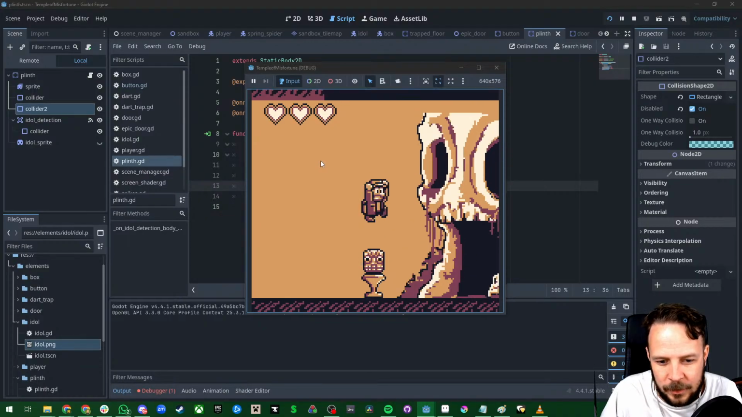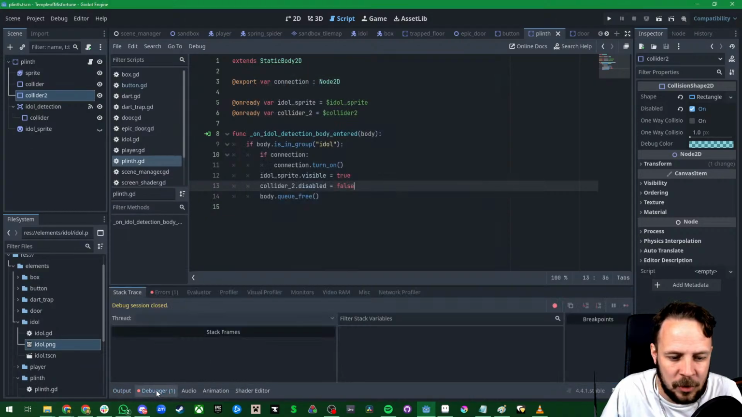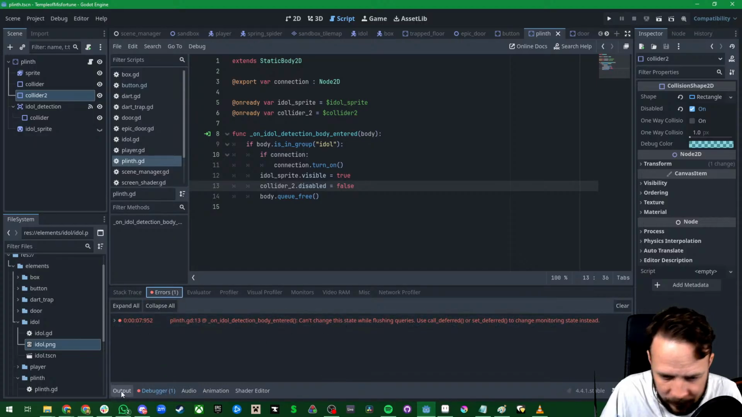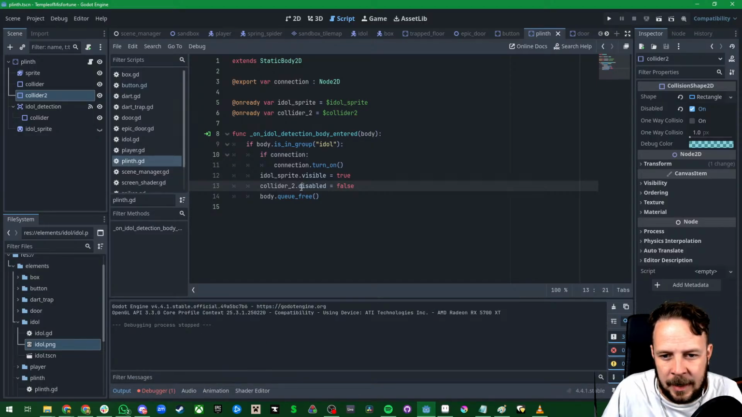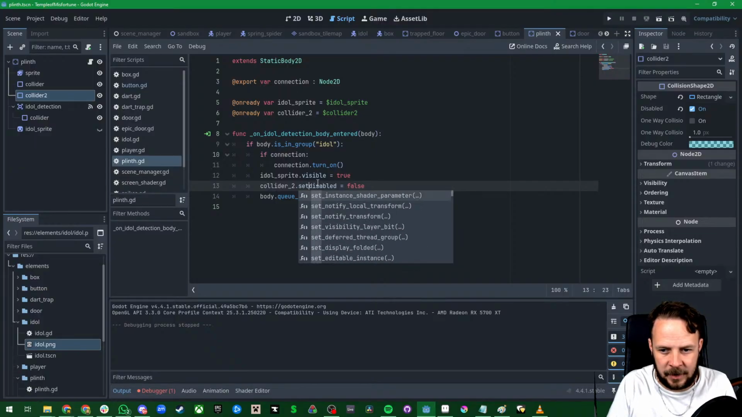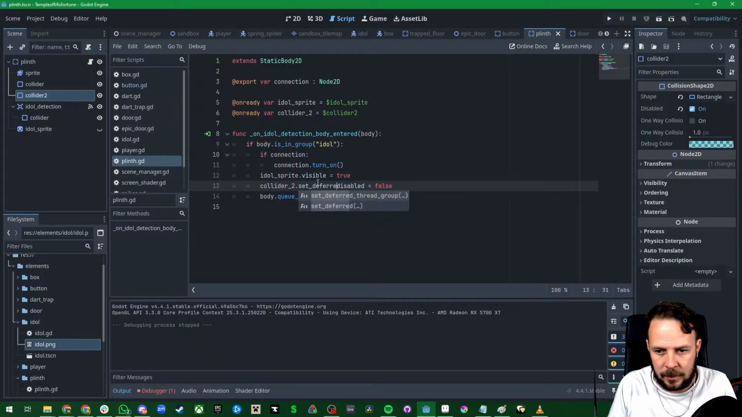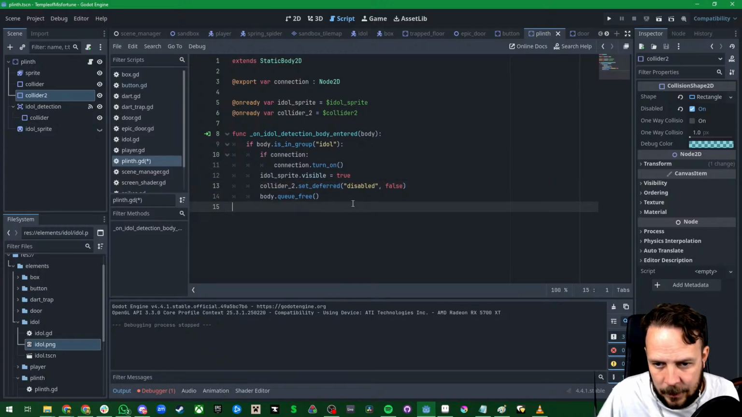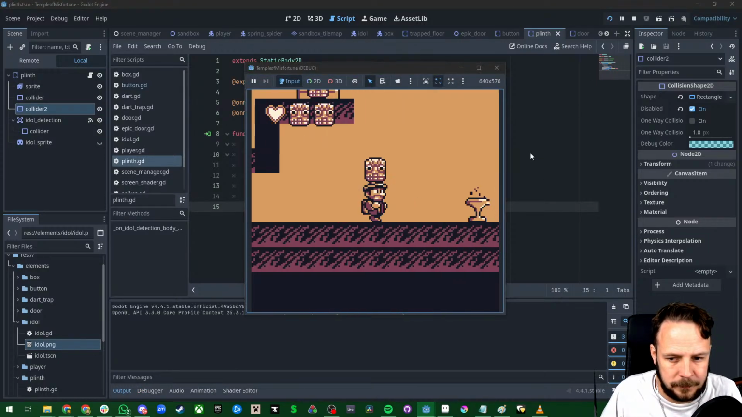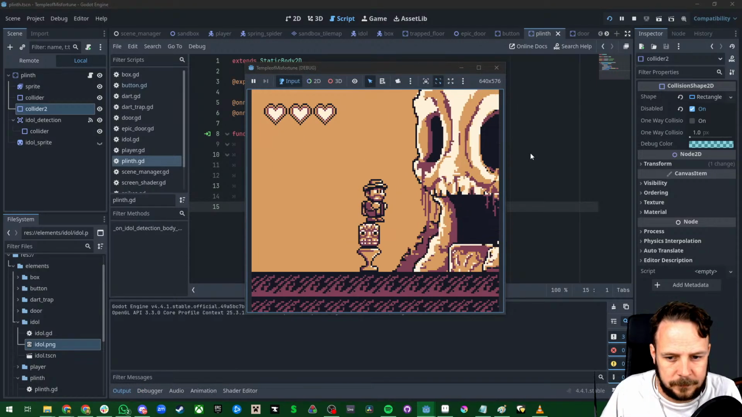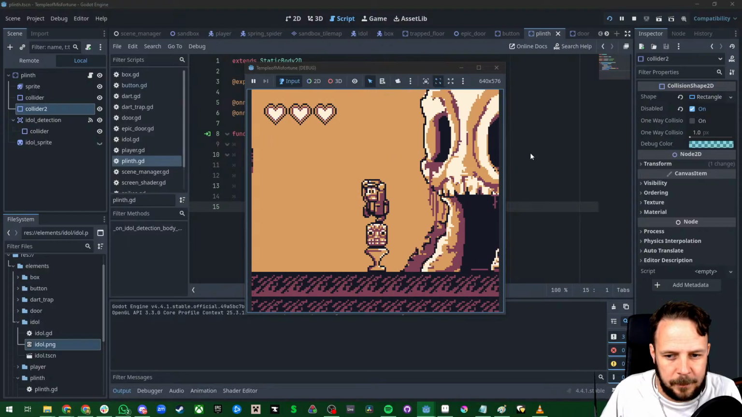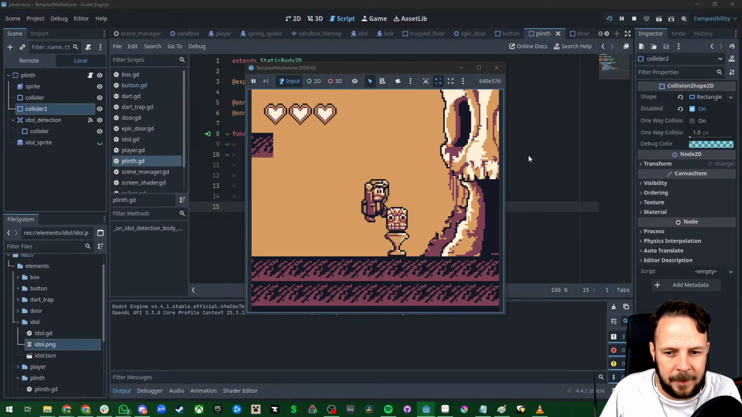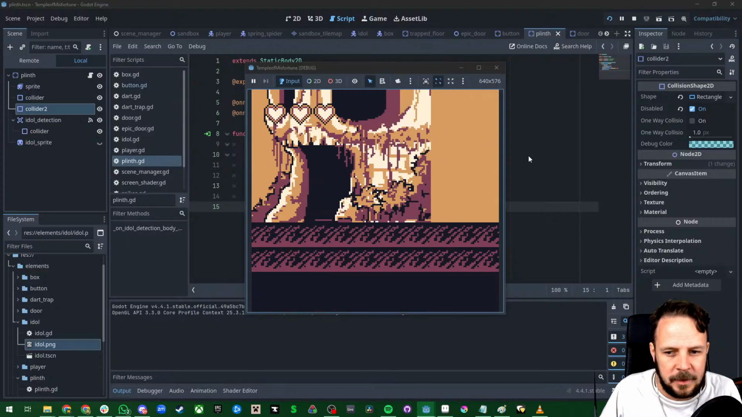Oh, it still doesn't work though. I guess we couldn't do it because it's flushing queries. Isn't that what it says? Flushing queries. So this needs to be a call deferred. No, a set deferred on disabled false, like so. Now you can stand on top of it. Perfect. But we can't pick it back up again. It's just locked in. And then down we go.